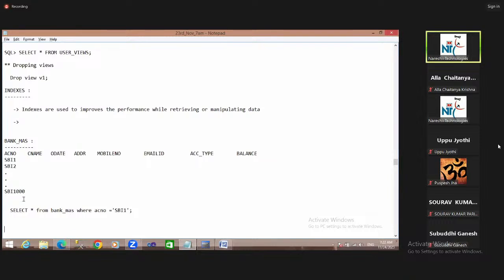Here, SBI1 is no problem at all. But I write 900: where account number equals SBI900. From this table, I want to display the SBI900 record. It displays, but internally it will take some time.